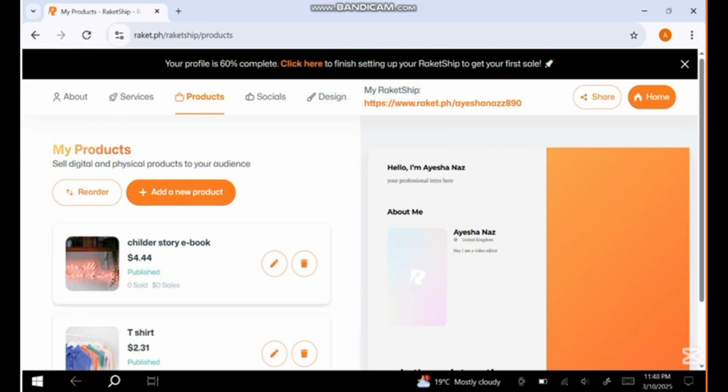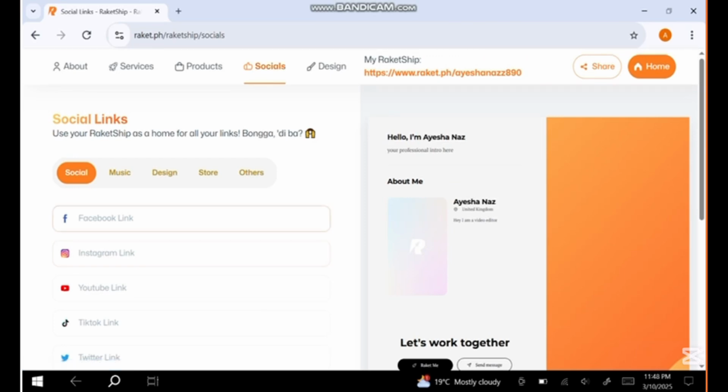And similarly you can move to socials. Here you can provide your social media links, your Facebook, Instagram, YouTube, TikTok, Twitter links. And in music you can also go for different categories. So if you are providing music services, designing services, you can provide a link according to your own services. Here you have store and you have other options as well. Here you can see all this and you can add links.